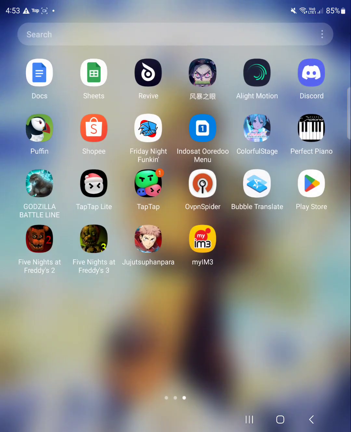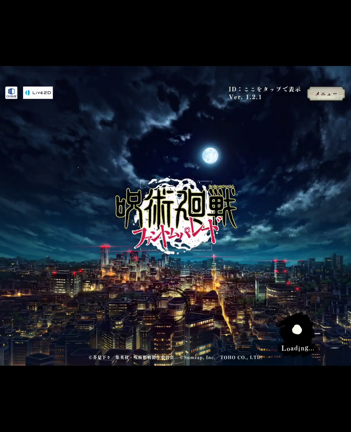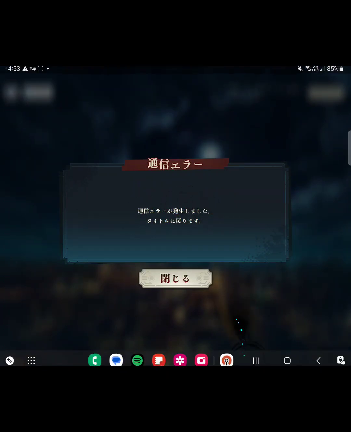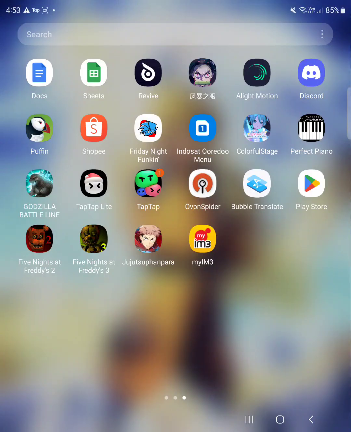Now I'm gonna show you guys the proof why you need to use a VPN. If you don't use a VPN, then you cannot play the game. Here's the difference. See here. Basically, if you use it, there's another extra step if you want to play this game.